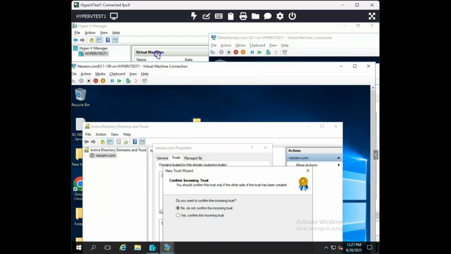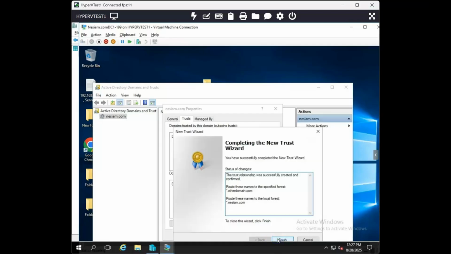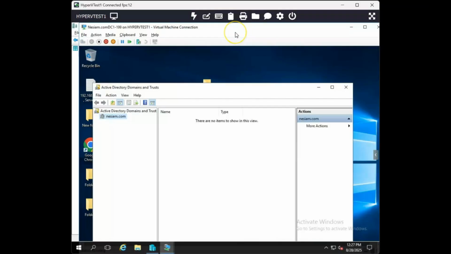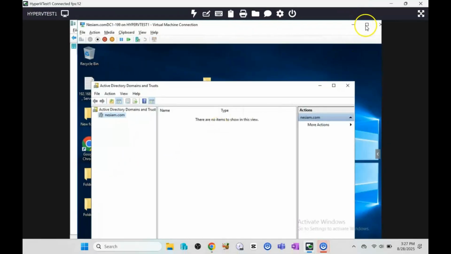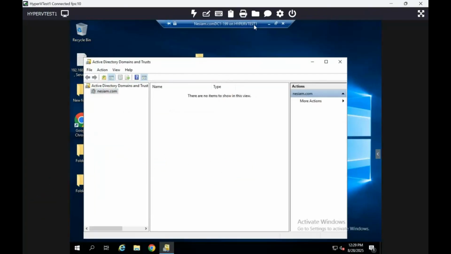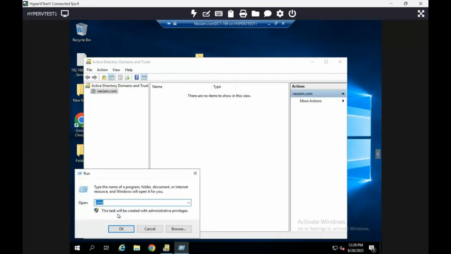It's outgoing, which means other domain is trusting Nesium.com. Do the confirmation to make sure everything is correct. And the trust is ready. That's pretty much it. At this point, yeah, you should test it to make sure the trust is working.